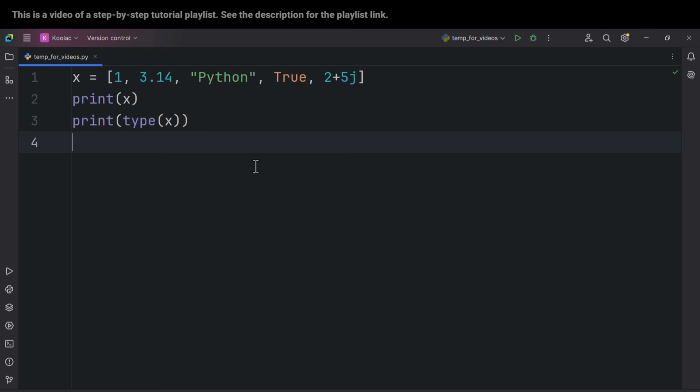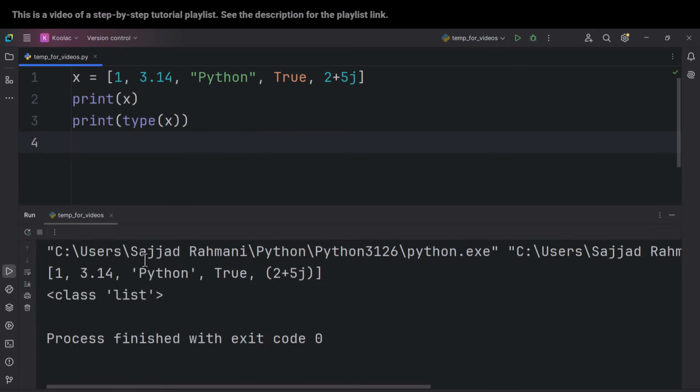Basically, a list is a data structure that you can store different things of different types in. For example, those things can be integer, float, string, boolean, complex, and also other stuff which we are going to talk about. As you can see, I'm printing X and I'm printing type of X. If I run the code, you can see this is our list and this is the type of X. As you can see, it is list.